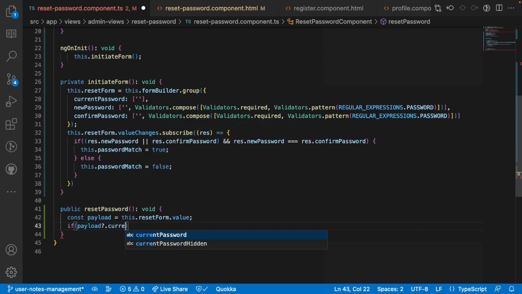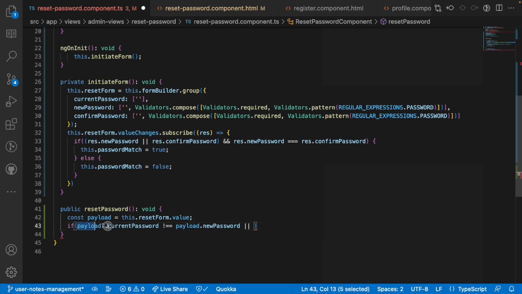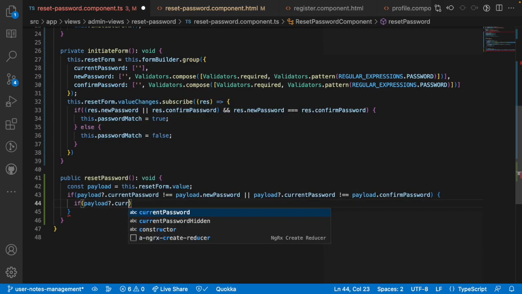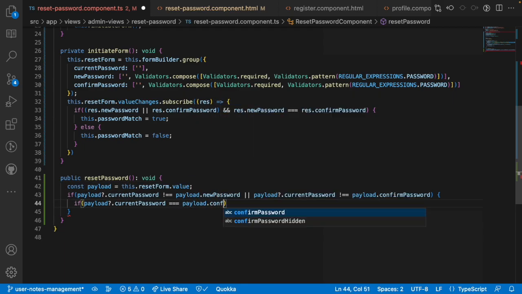That is the current password should not be equal to payload dot new password, or the same thing should not be equal to our confirm password as well. So then if the current password is not matching with the new password and confirm password, then one more check. If my payload question mark dot current password is matching with payload dot confirm password, then you are ready to save the data.